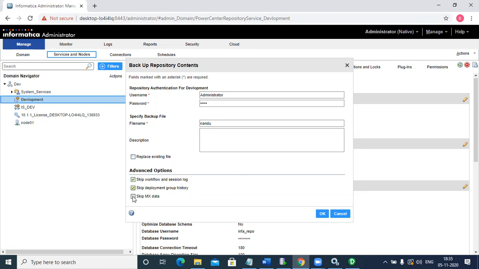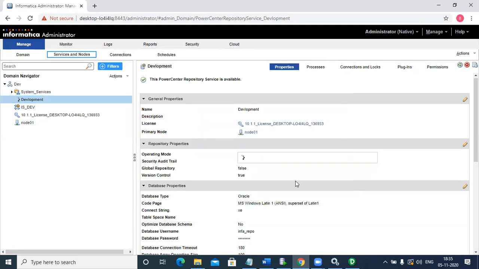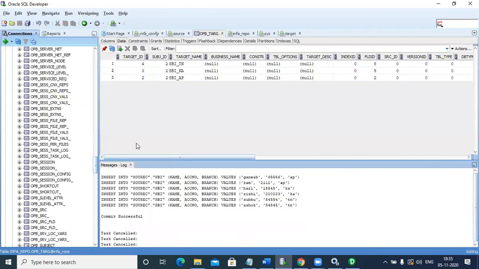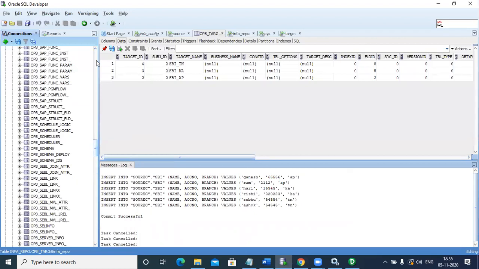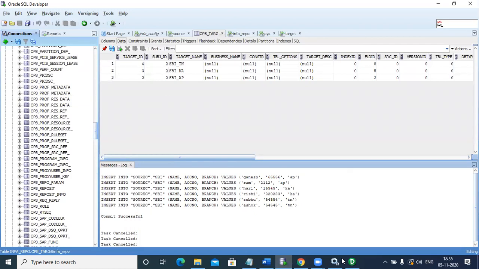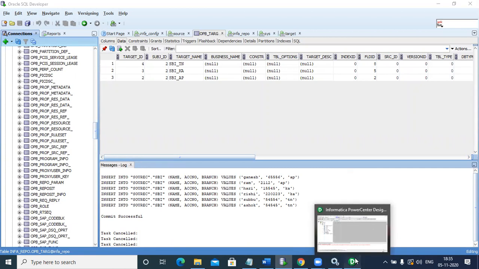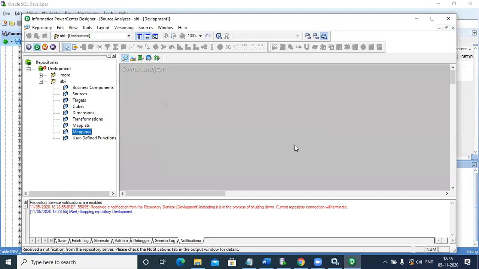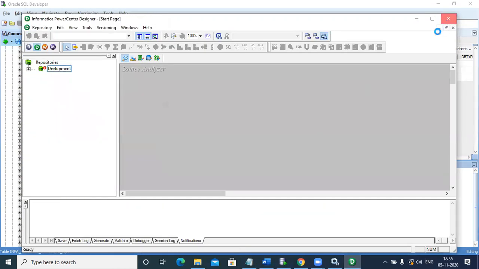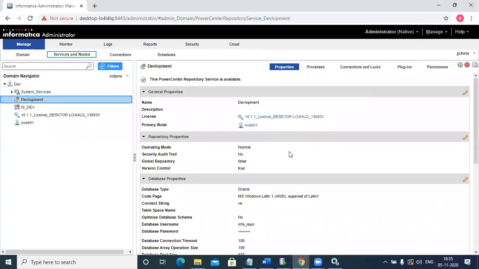Skip deployment group history, skip mx data. If you click on it, the contents of all the tables from this repository database will be backed up into one file, and it will be stored in one location. I'll tell you which location it will store in. So now the repository backup has been completed.